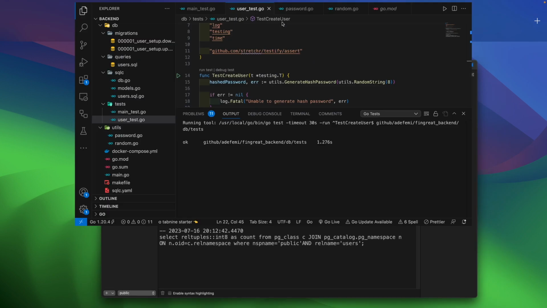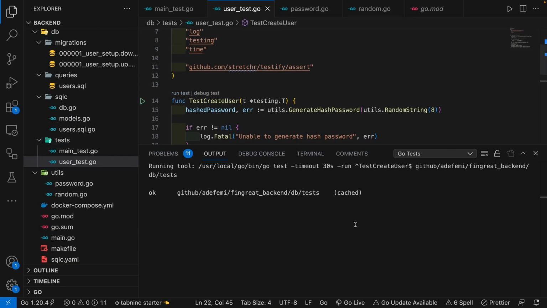So let's try to run the test again. As you can see, it's cached, and that's something to note. The major reason why it's cached is because it has not noticed any change, so it's expecting the same results.